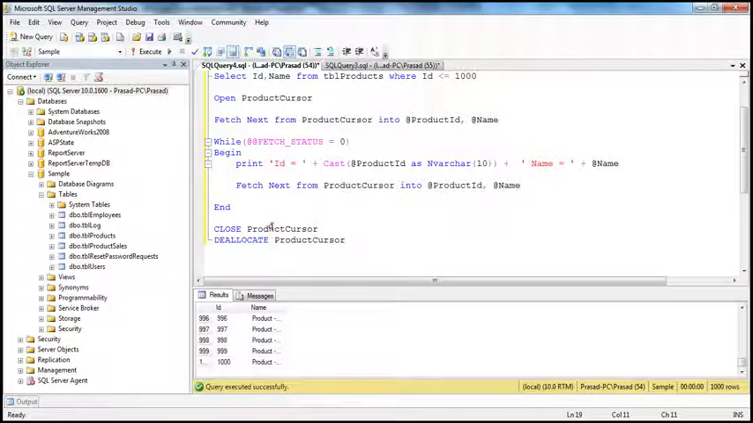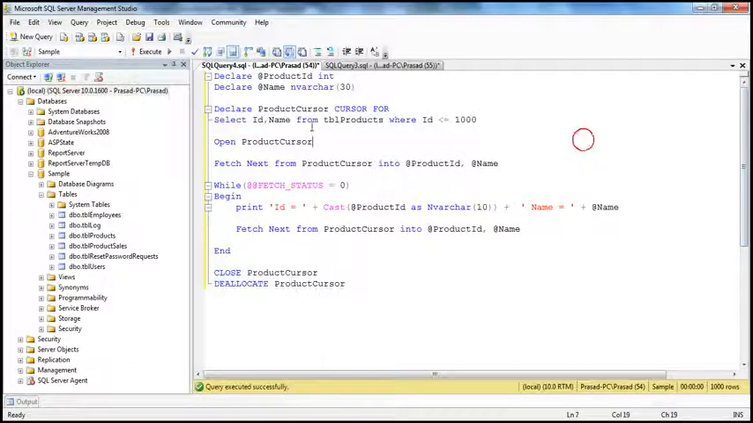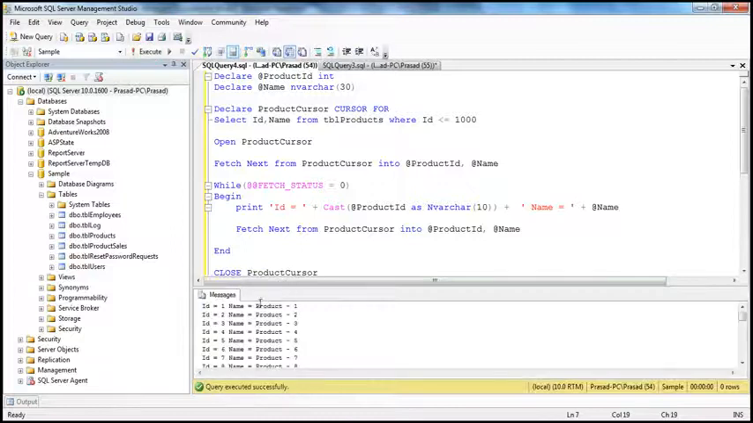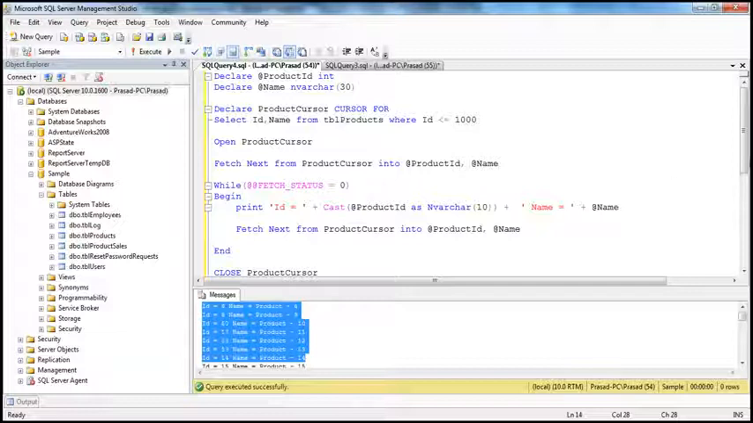Okay, these two statements are very important to close the result set and to deallocate the resources that are used by the cursor. Now let's go ahead and run this and see what's going to happen. So as expected, it should print the ID and the name of the product. So see how easy it is to actually loop through the rows using cursors.